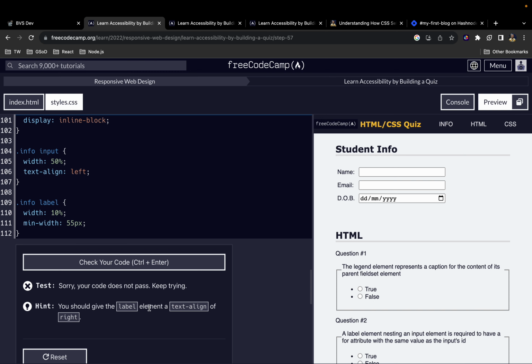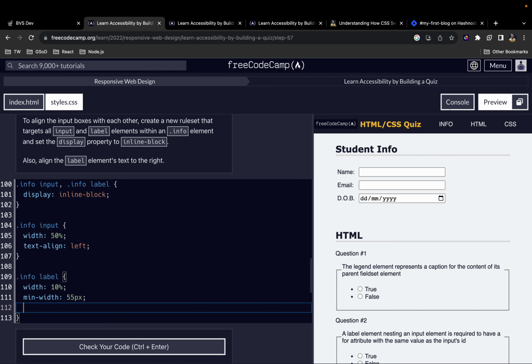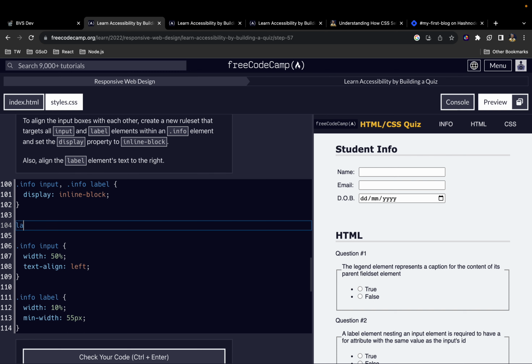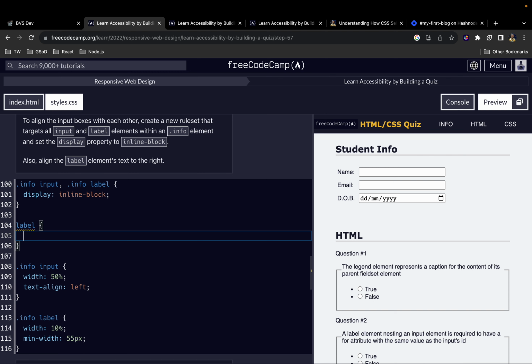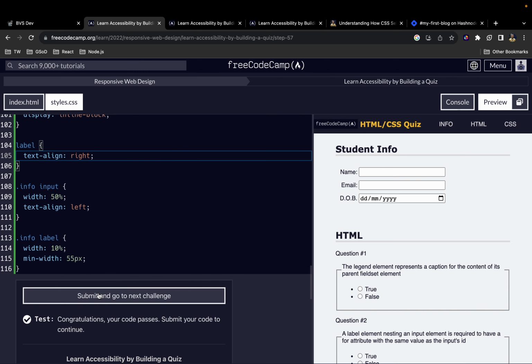Okay, you should give the label element a text align of right. Also align the label element text to the right. Let's see. Label, text align, and we give it a value of right. All right.